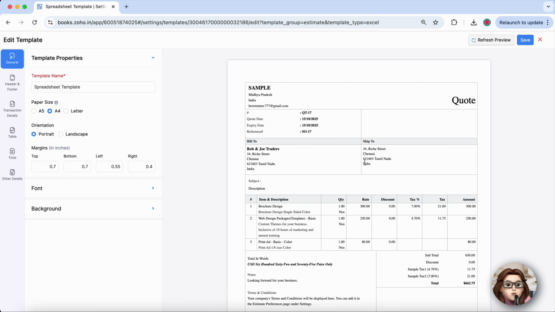And that's it. Every quote you send will now carry your personalized style, making your communication professional and on brand.